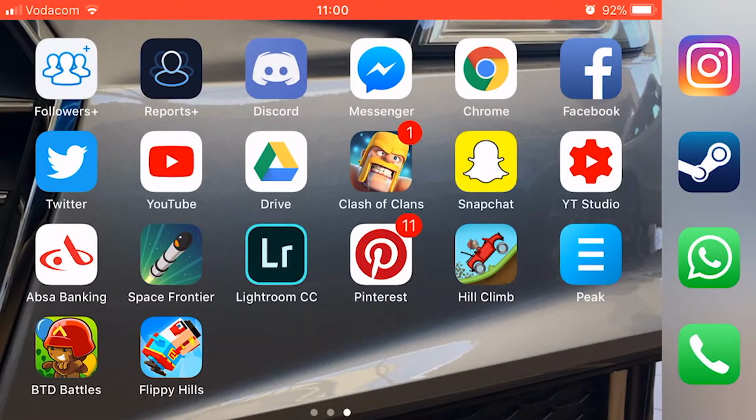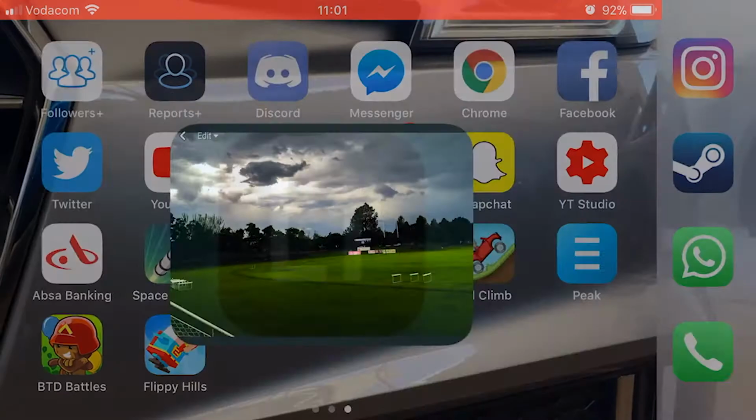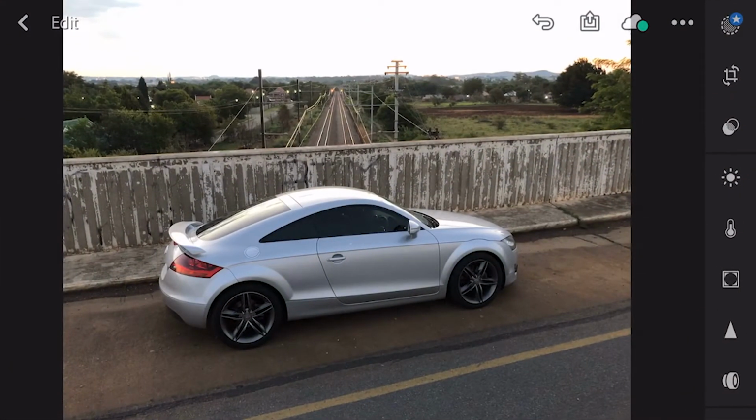Hey guys, so now we're on my phone, which is a pretty cool thing. I know this looks weird because it's in portrait mode, but that's not the point of the video. You need these apps. So the first thing you need is Lightroom CC. It's here on the left side of the screen, kind of in the middle at the bottom. So we'll open that, and as you can see, I already have a photo open.